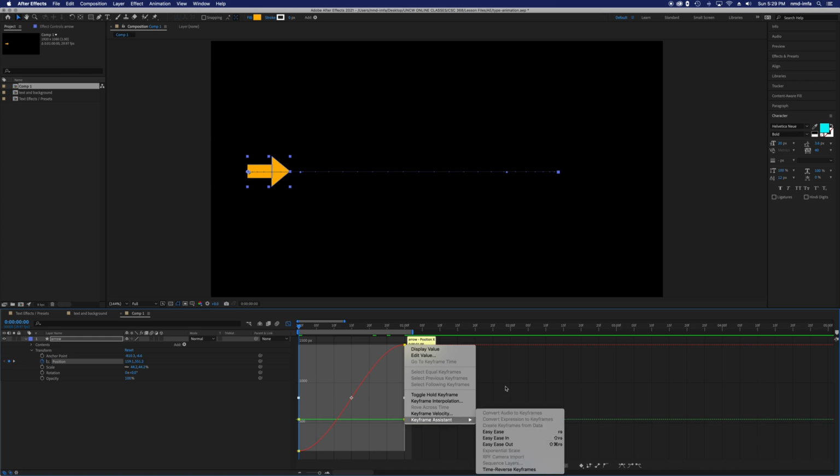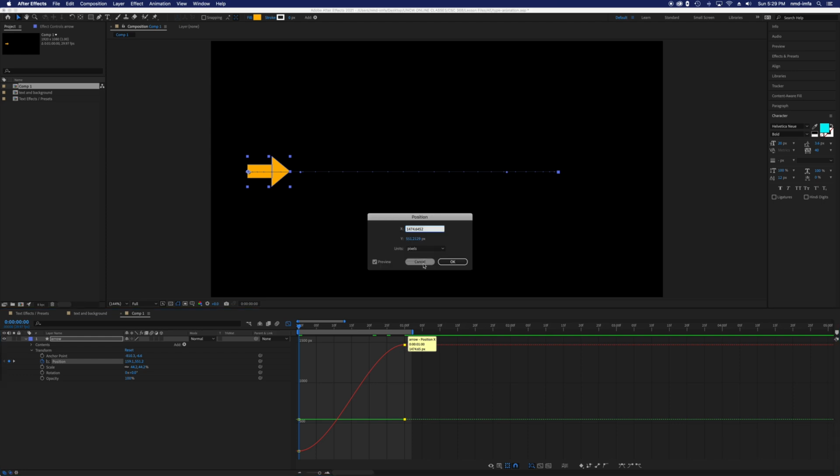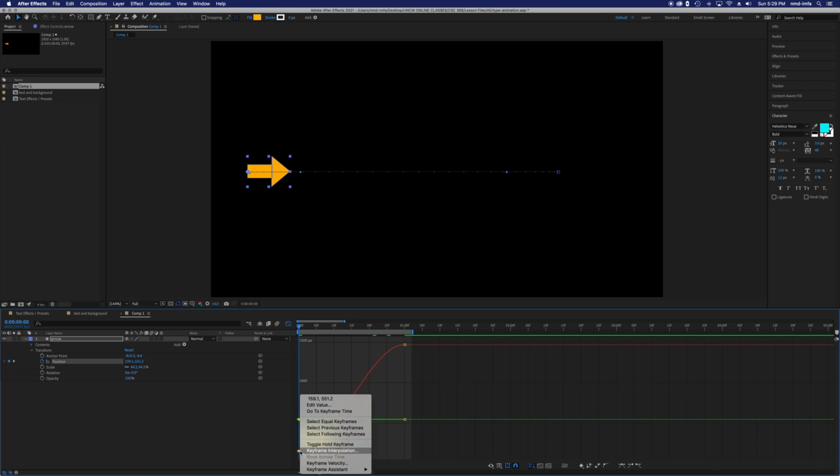I could also just choose one at a time. I could do Ease In instead of Easy Ease. And I could also do this one as, cancel, right-click on it there, Ease In. And that's basically what Easy Ease did. This one would be Ease Out if I was going into the next keyframe, then it would ease out the other side of it. So if I do this one, let me try Ease Out on this side. Yeah, it's pretty much the same as the Easy Ease right now.